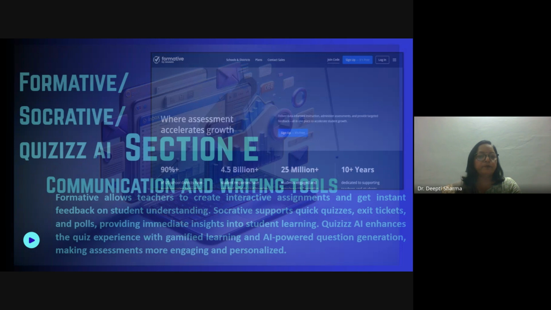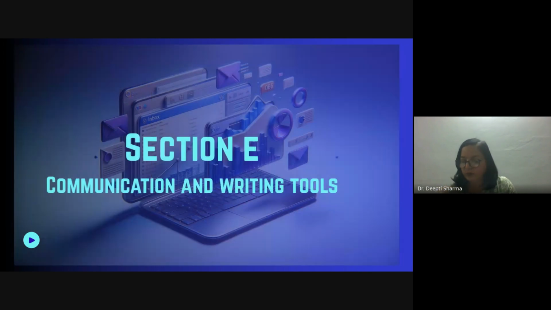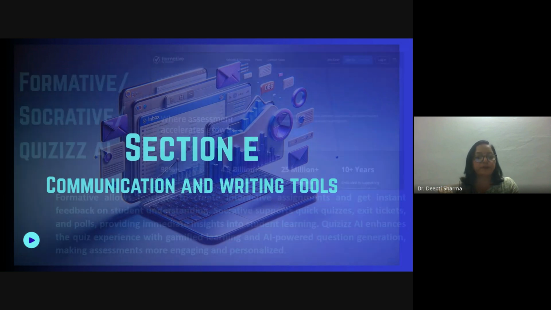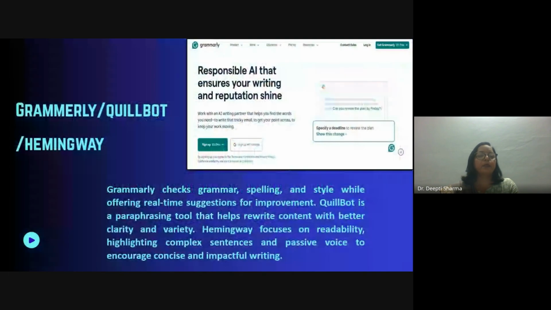And now let's come to the next section, that is section E, communication and writing tools. Now, in communication and writing, the first thing is Grammarly. We have used Grammarly earlier, even before AI came into the picture. Quillbot is also there, and Hemingway. So all these portals incorporate AI tools and respond on the basis of the need of the user.